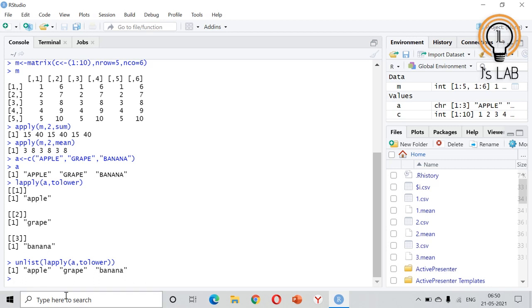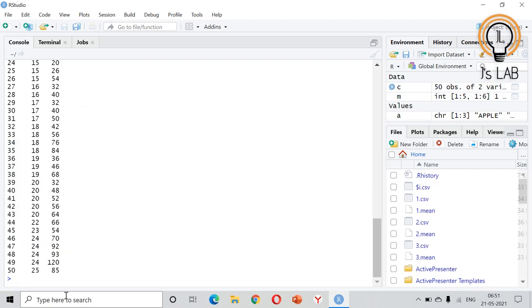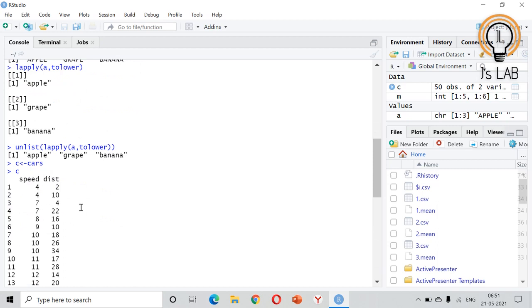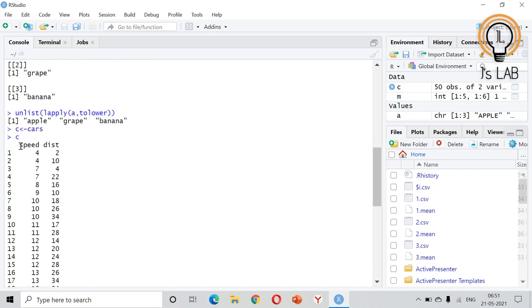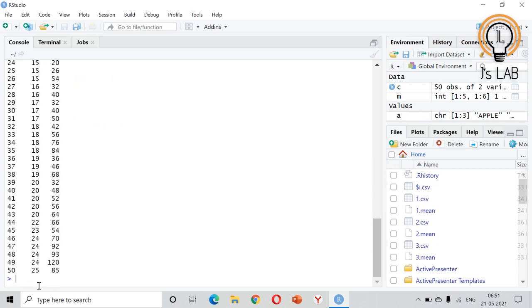In this case, we will see cars. This is a data frame inside R, and we will print out the cars. So this is the data. It is data with speed and distance of a car. So you can use this data frame for the sapply example. So I am going to apply sapply.